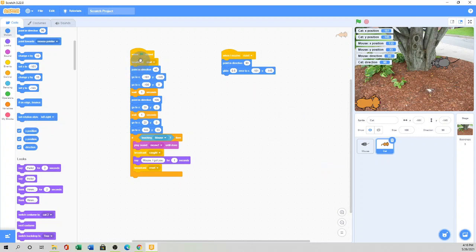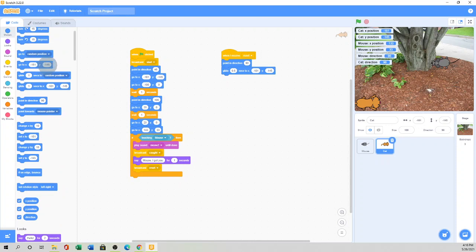So let me play again. When the green flag is clicked, the cat moves, and the cat catches the mouse, the mouse hides, moves back too, and the cat also moves in this direction. So I think we have learned a lot. I mean, almost all the blocks are covered. So keep practicing. You can make your own project, and I'm ending this tutorial.